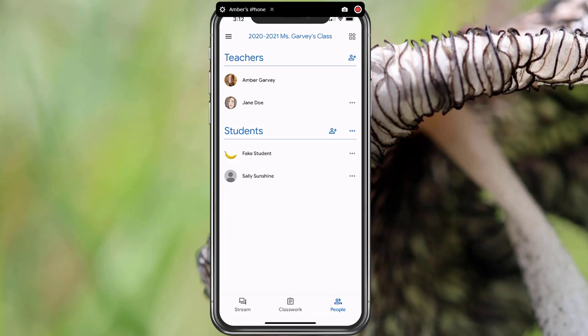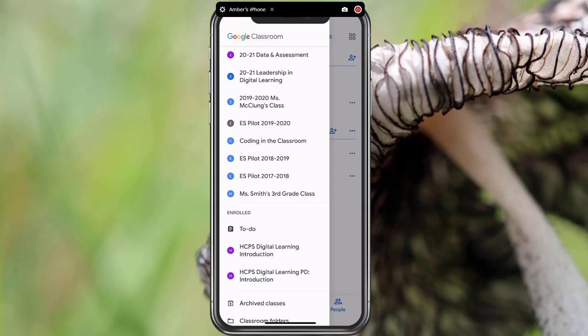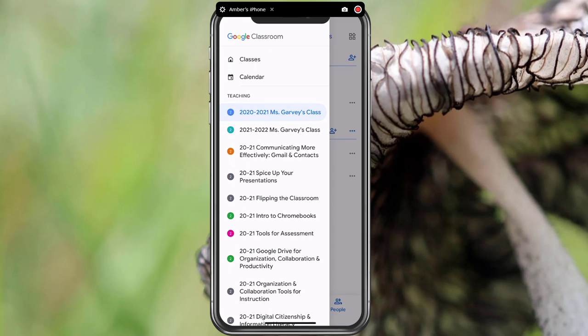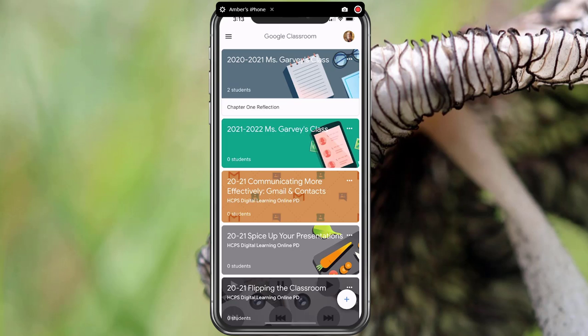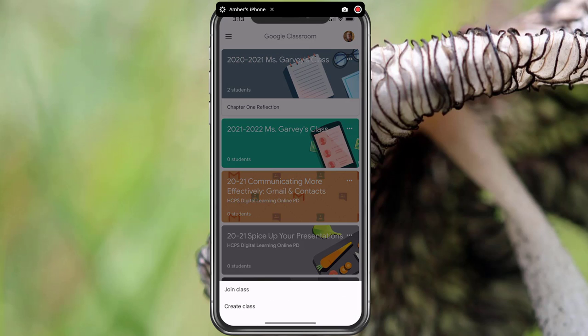So again, to get out of the classroom, you can go back to your classes menu and you can navigate from there. Also, you can create a class in the app by using the plus sign in the bottom right hand corner, and you can join a class as well.